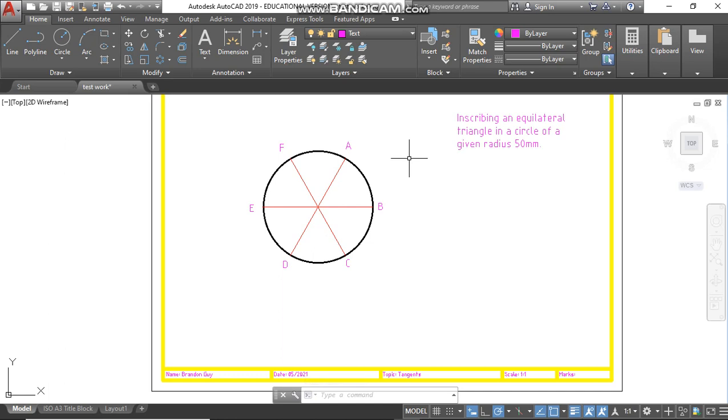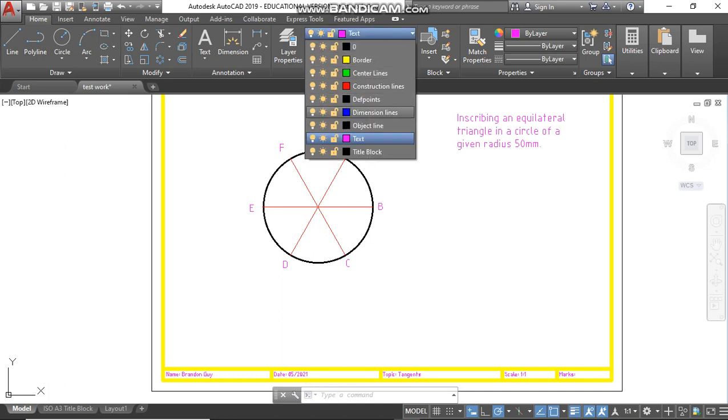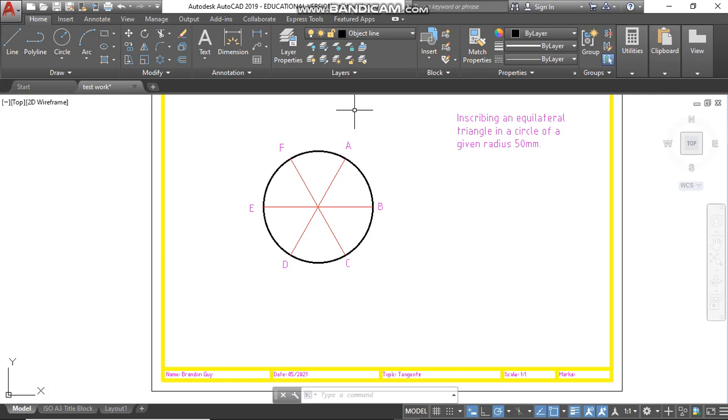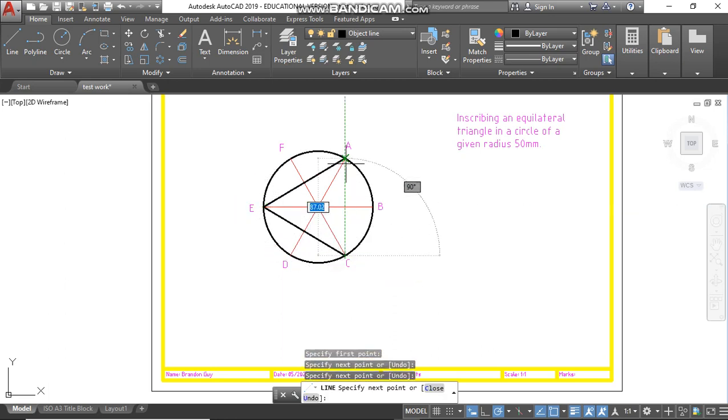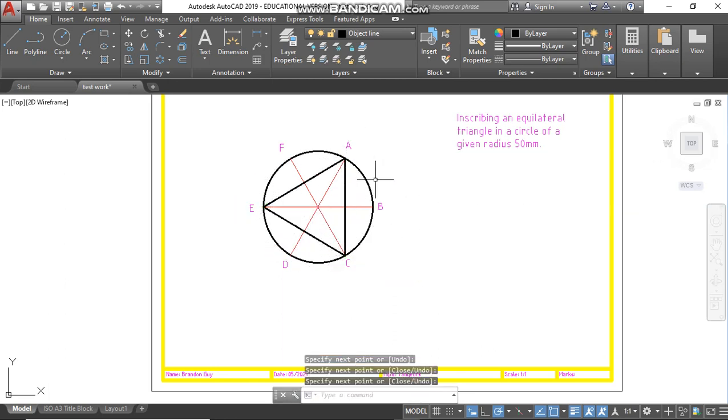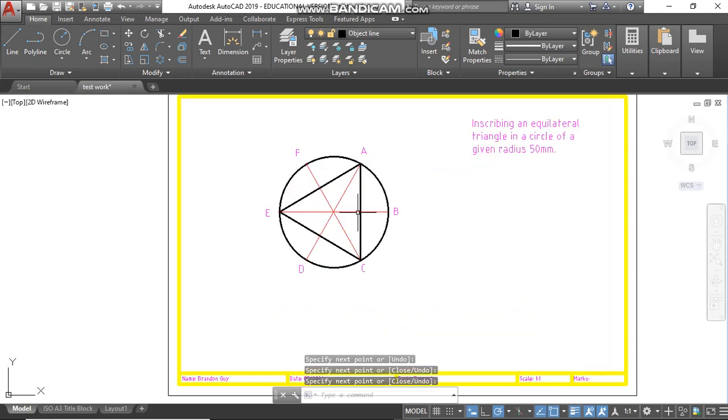Now we are going to connect our 3 points for the triangle, which will be A, E, and C, which is every other letter. Right, so we go to the line tool, select A, E, C, and then go back to A, enter. So this is it. This is our inscribed equilateral triangle in a circle of a given radius, 50 millimeters.